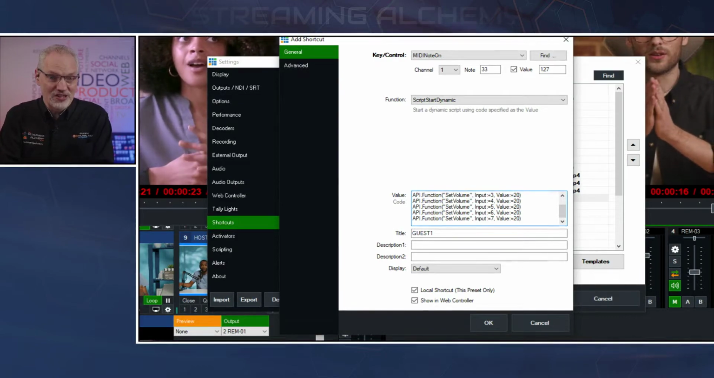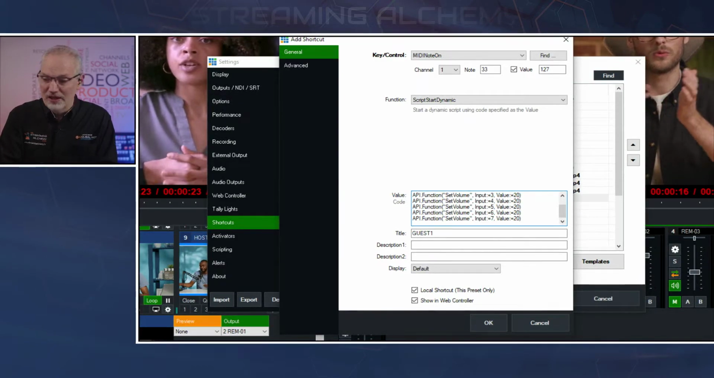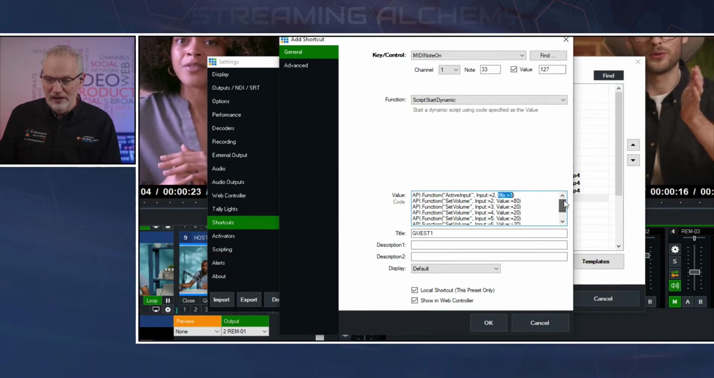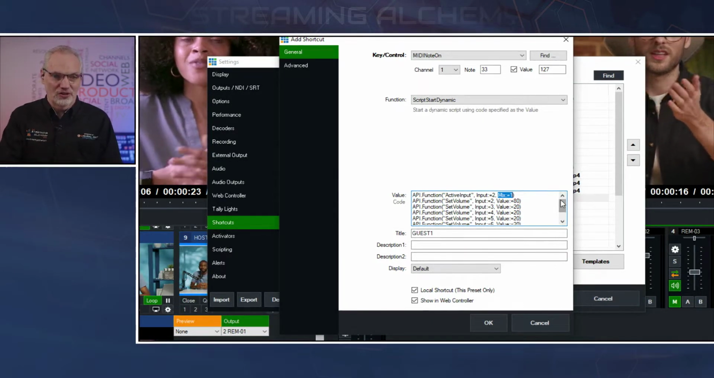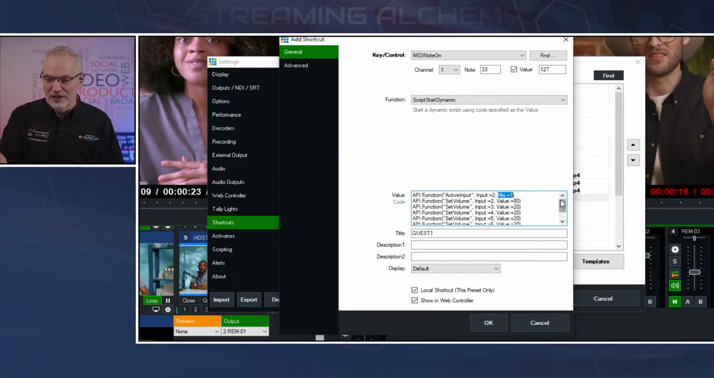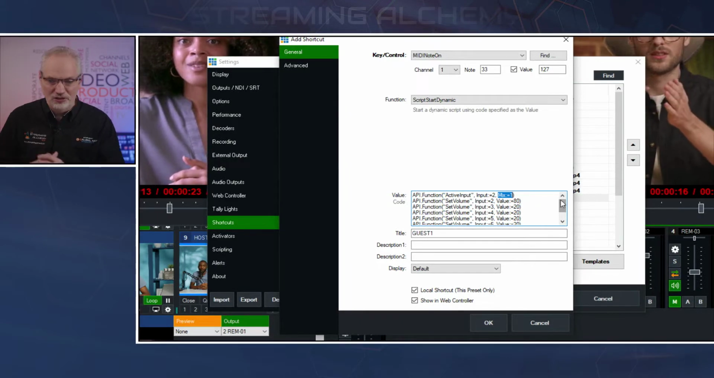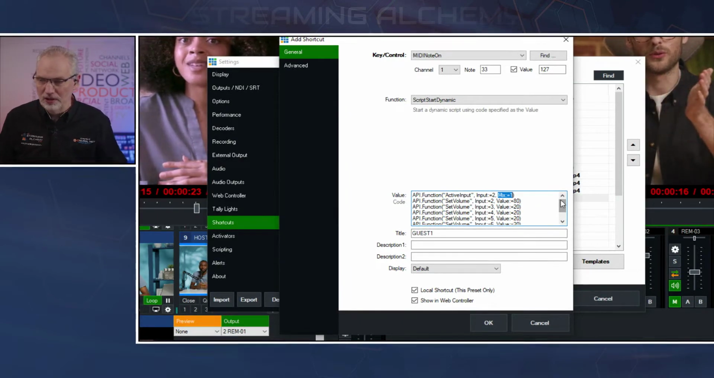So at its simplest, this dynamic scripting lets you take a set of individual shortcuts and bundle them together into a single action, a dynamic script. And that's what we did here. And we did the same thing for each one of the other guest inputs and for the host input.